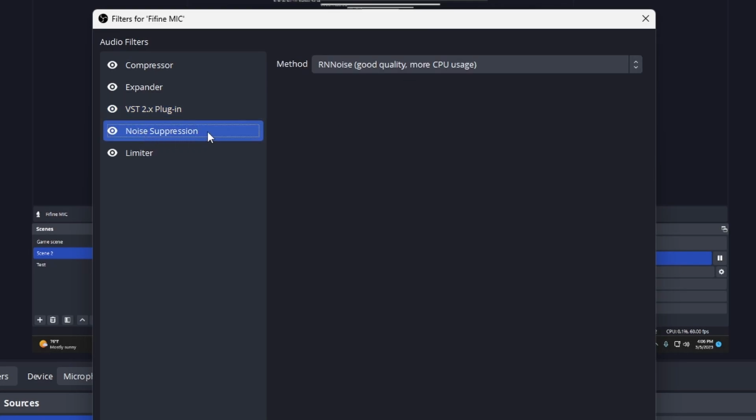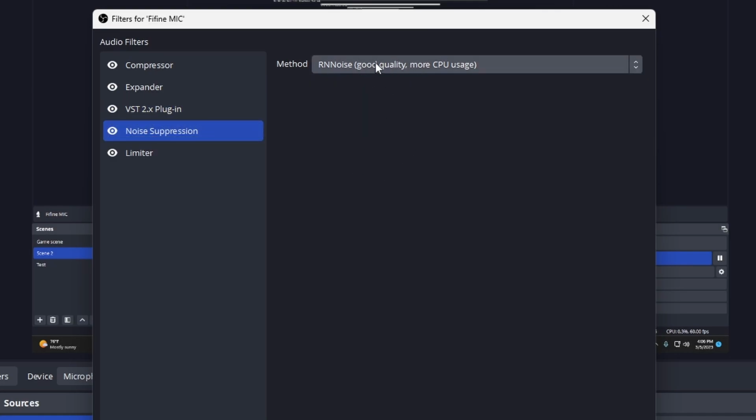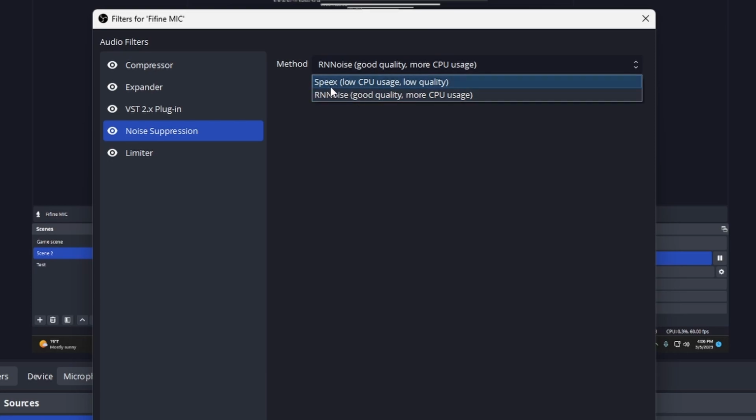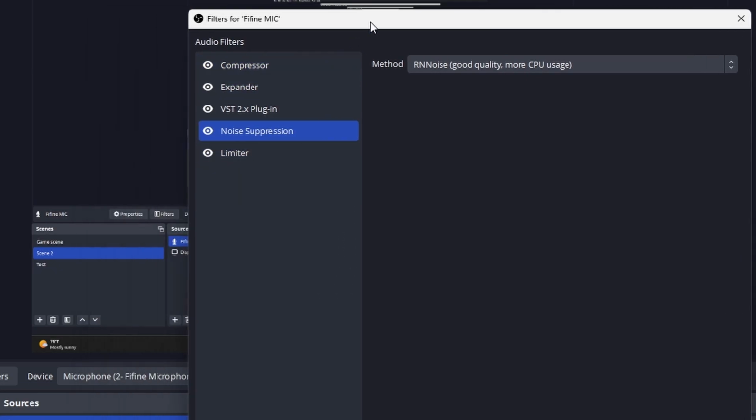Noise suppression, once again, it just eliminates a lot of the background noise. I think that's the default. Maybe it's low quality, low CPU usage. I have mine on good quality, so it uses up more CPU. But once again, as you can see down here, I'm not even close.